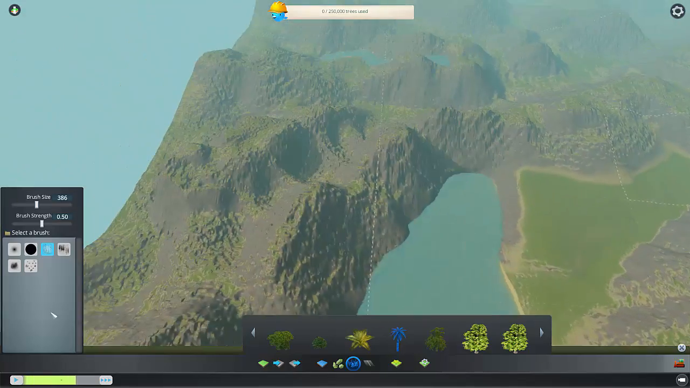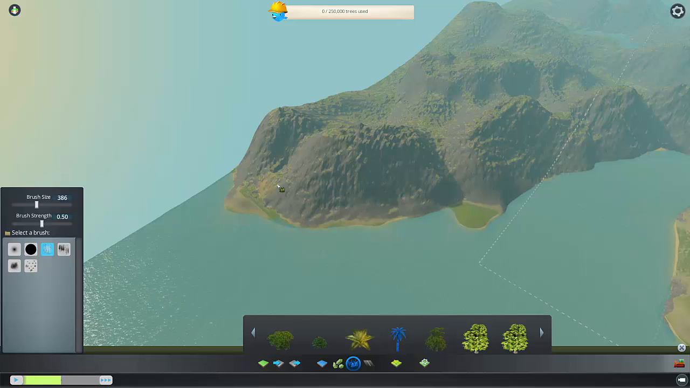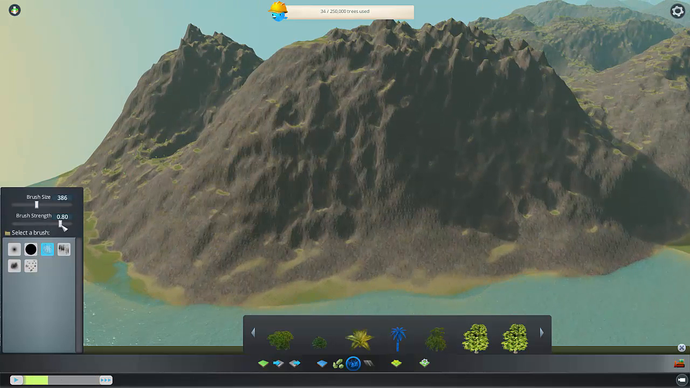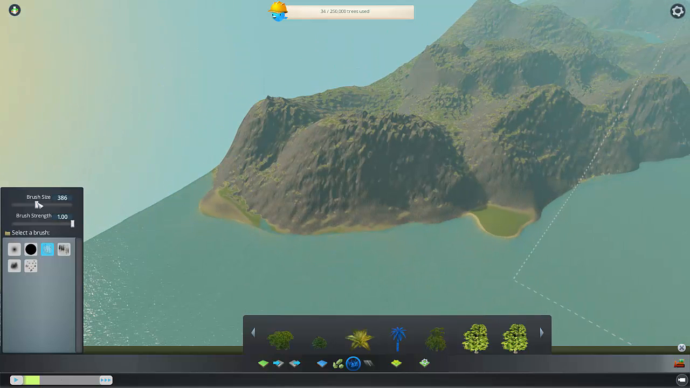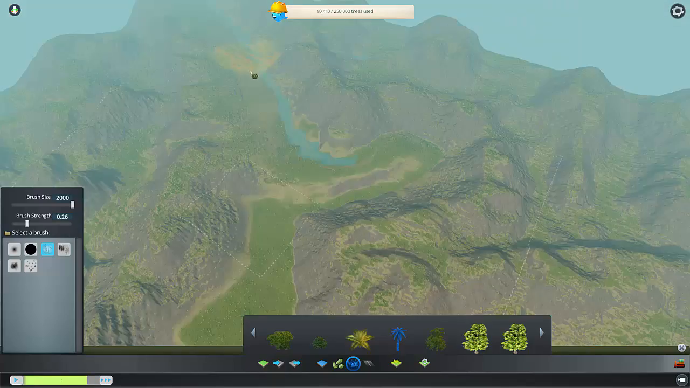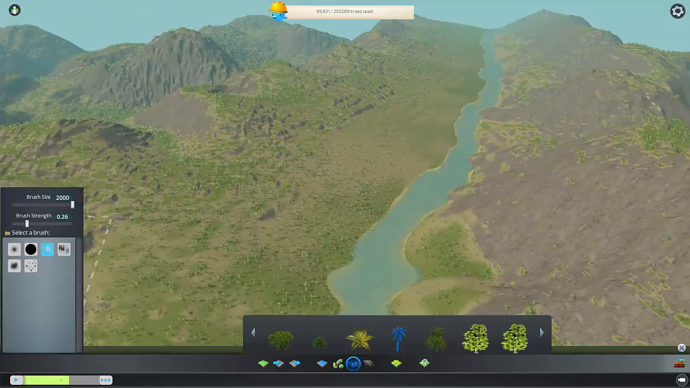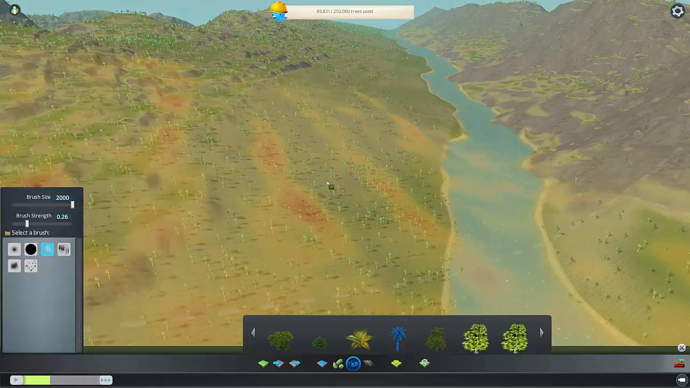So let's just paint the palm trees. With a strong brush strength, big brush. Paint some palm trees does not make much sense. In fact, palm trees anywhere doesn't really make any sense.